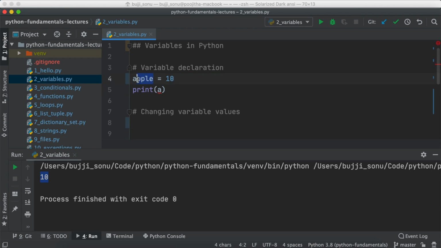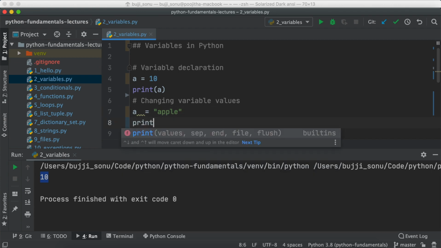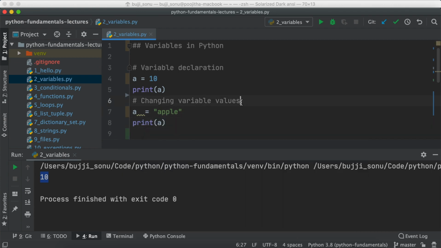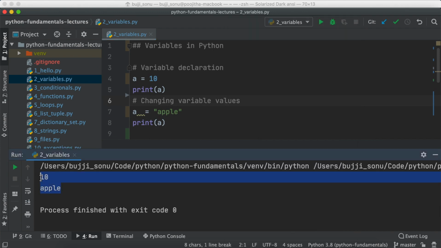So let me take it back. Let's define a as 10. Now, if you want to change the value, you could overwrite it. Maybe I could say a is equal to apple. And if I print a for the second time, let me run this. Now you see that there are two things being printed in the terminal. The first is the a from the first print statement, and the second time apple, because you have overwritten the a with apple.